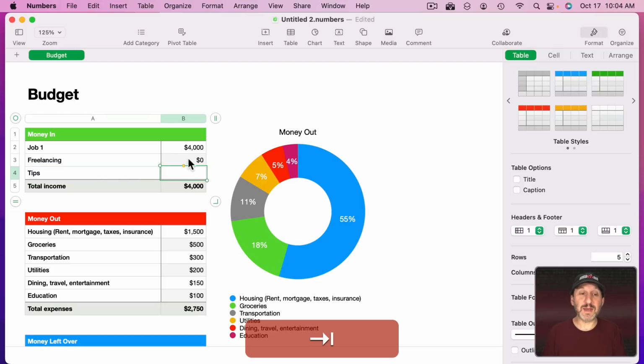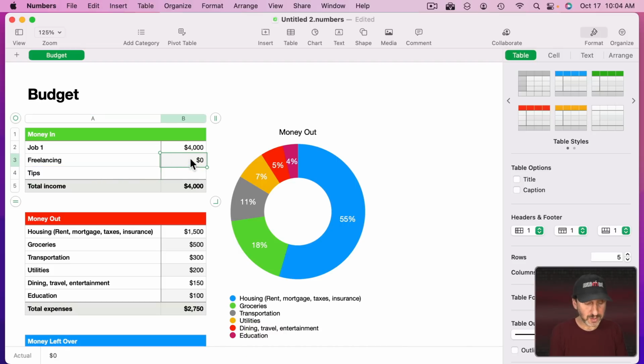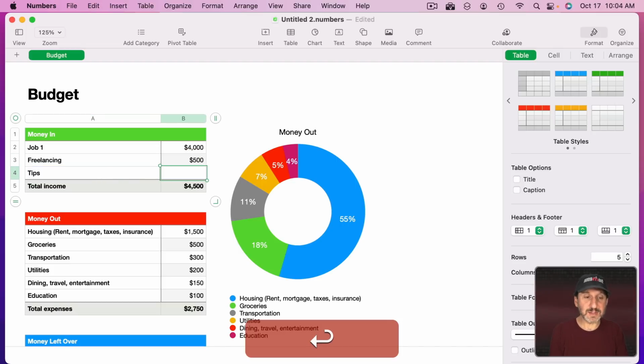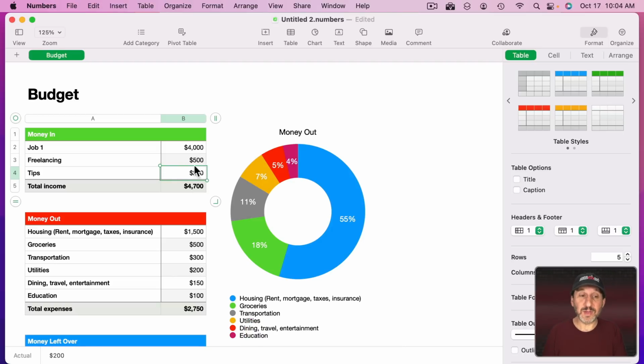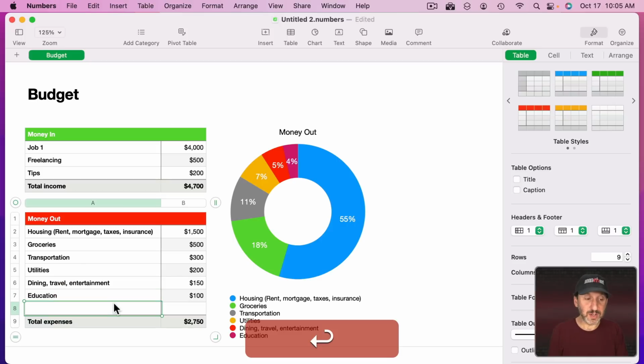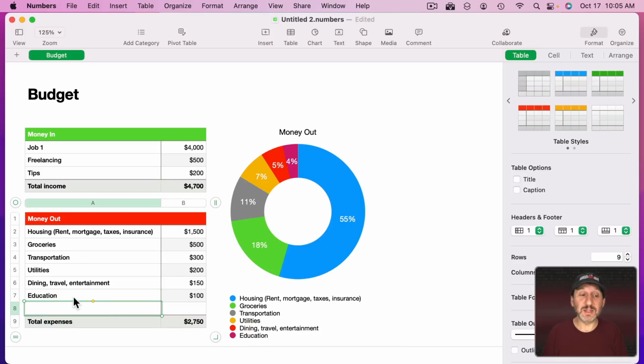So you can put something like that. And then you could just type what you want here. So let's put something like that and something like that. And you can see how it adds up. It takes into account that there's a new row here. And the same thing here. You can just hit return after selecting the last row and you can add a new item here and it will add to the total.